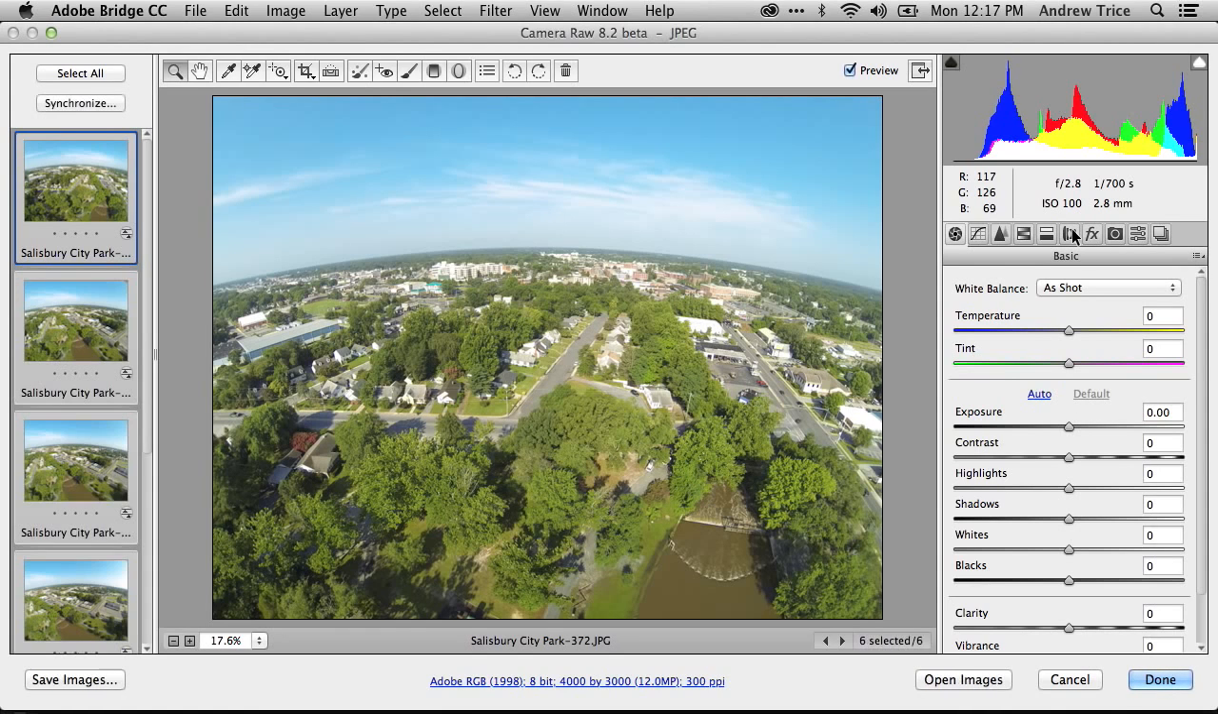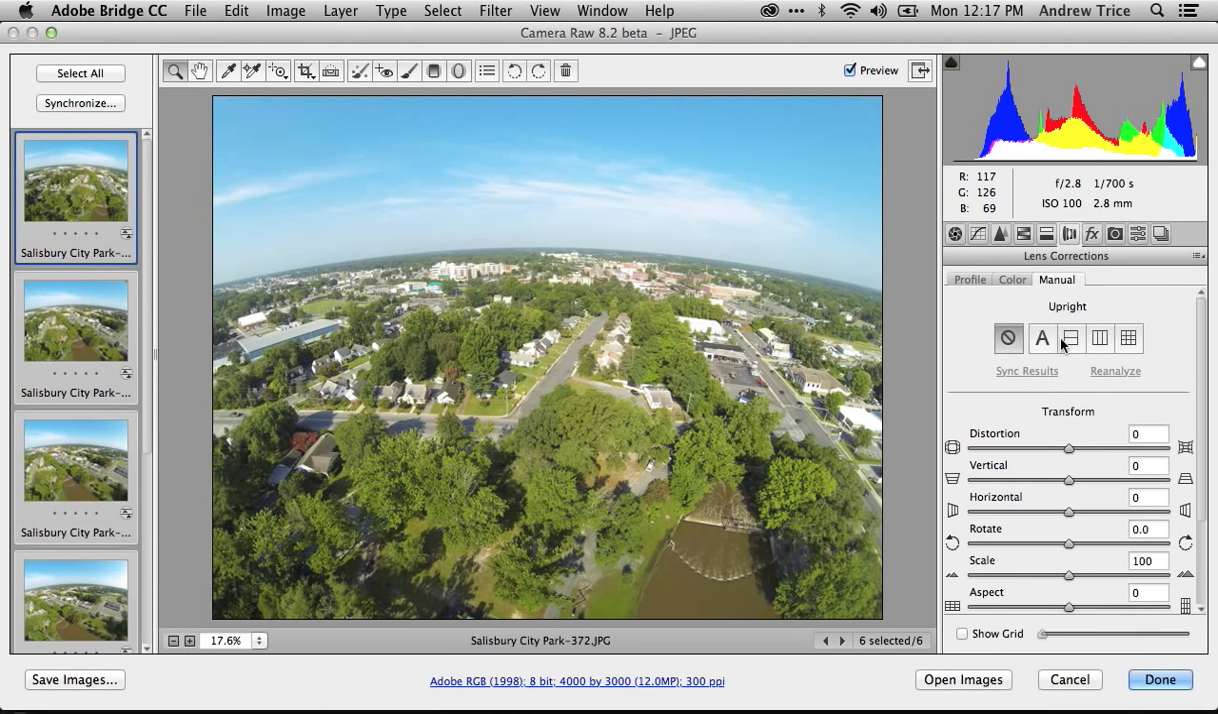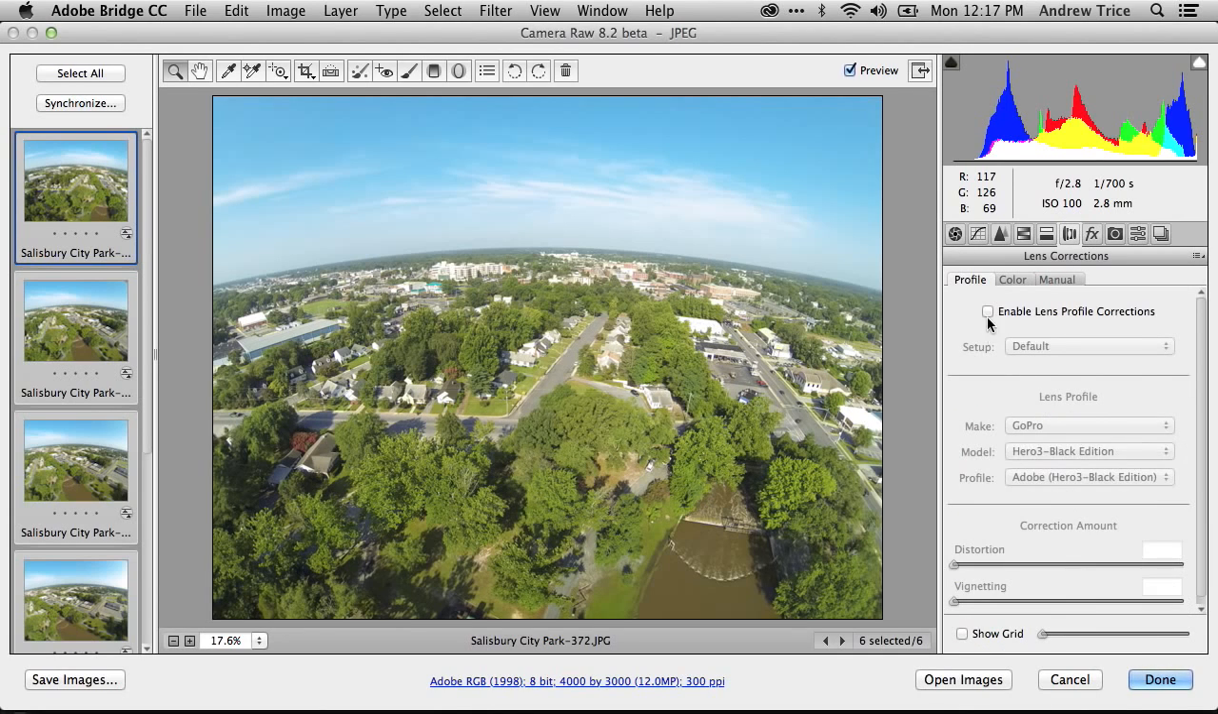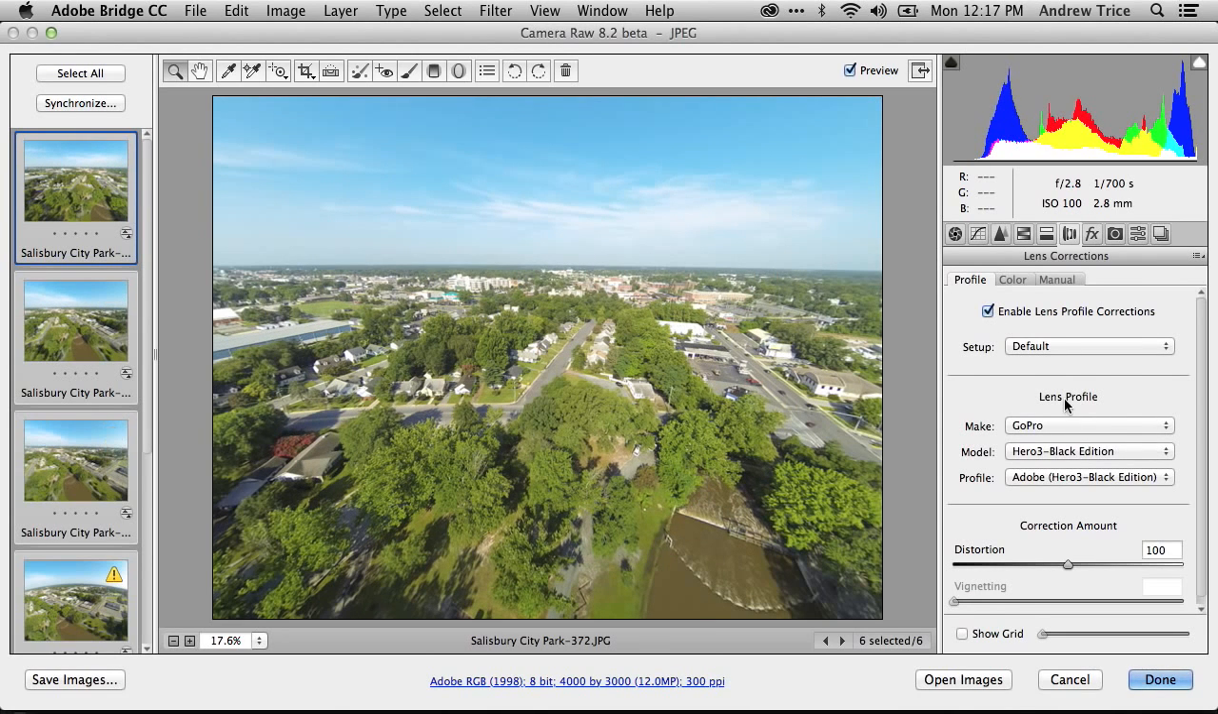So I'll hit Command A and select all of them. Then we'll go over to Lens Corrections, and we can see the profile here. We'll enable Lens Profile Corrections. And again, this automatically selected the GoPro Hero 3 Black Edition. And we can adjust the amount of distortion. If you want to see the grid, how things are applied, you can do that.